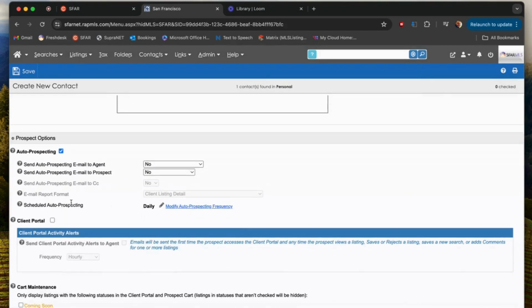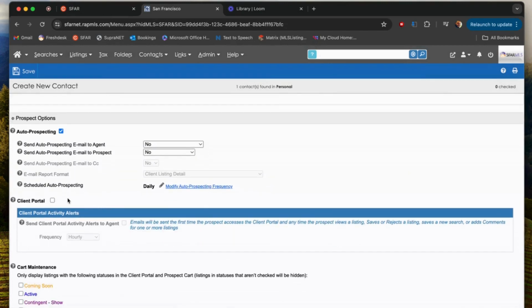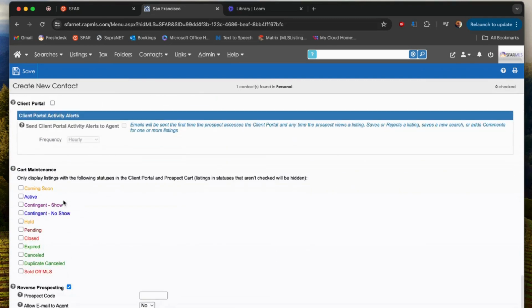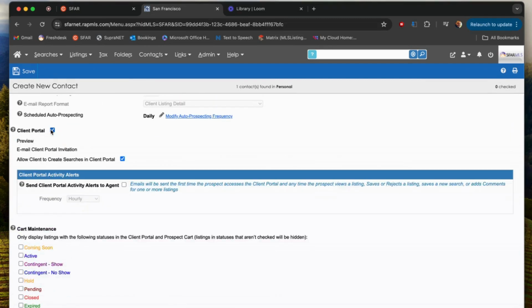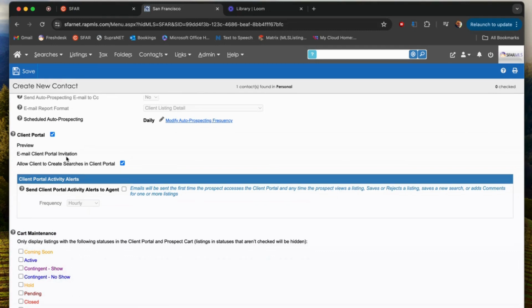Perfect. So now, the next thing that you want to do is scroll down to where it says Client Portal. We're going to click that. In the Client Portal there are two ways that you can receive updates. You can get an email, or you can use the Client Portal. Now, I'll do another video specifically on the Client Portal, but why I say it's important here is that some client portals allow your client to do a lot more searching on their own.